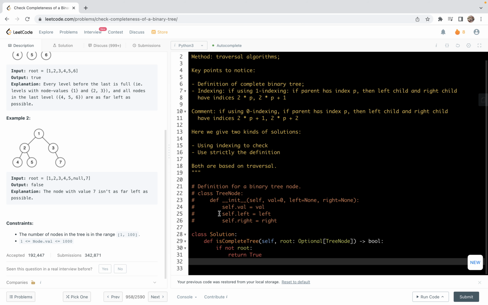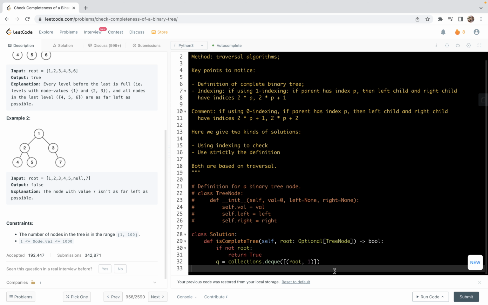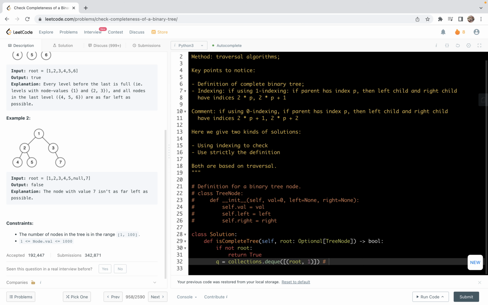Then, in order to implement this, this is actually very routine. So here I'm going to use a queue. Let's first check a special case. Actually, it's not necessary, because here the number of nodes is at least 1. But let's include it. So if not root, we're going to return true. We regard an empty tree as a complete tree.